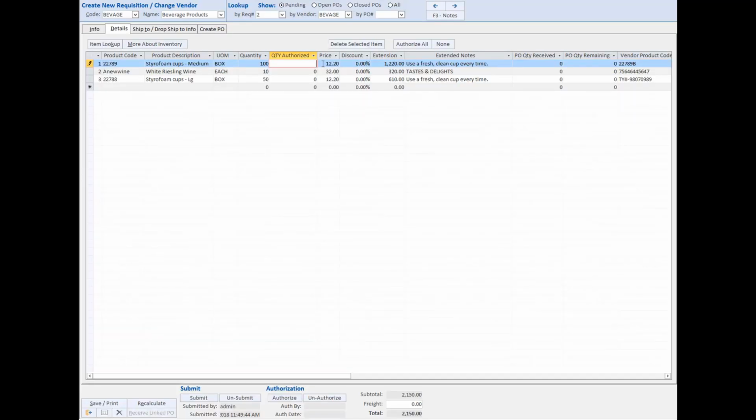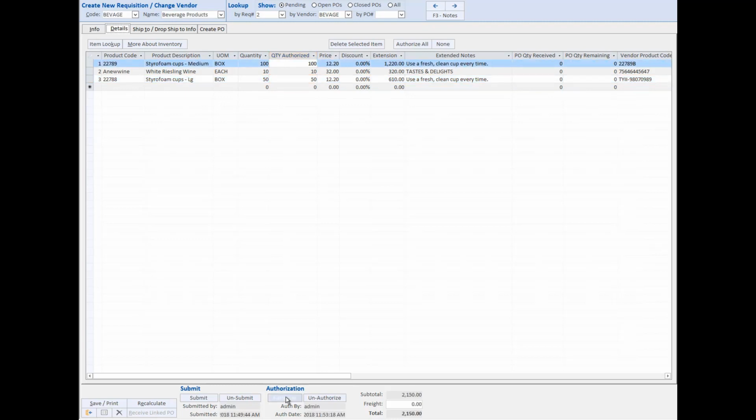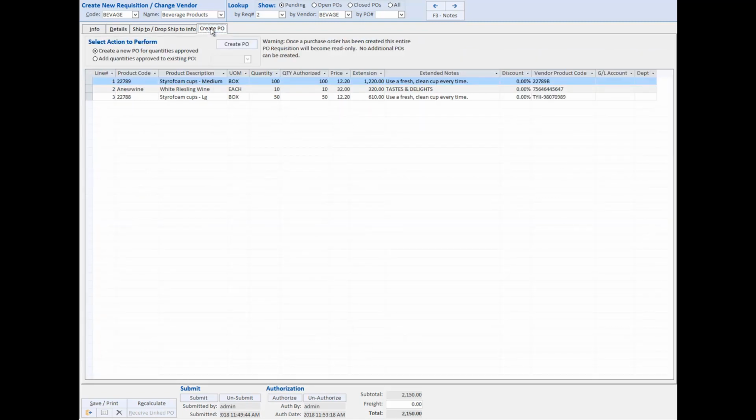Once the authorized individual is back in the purchase order requisition, they're able to approve the quantities as they see fit, and then authorize the purchase order requisition. Once authorized, a purchase order can be automatically generated on the Create Purchase Order tab, based on the quantities authorized previously.